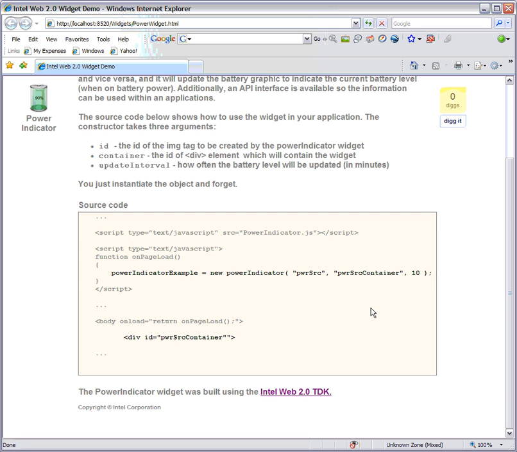Also, the last argument is the update interval in minutes. 10 minutes is usually the best. Power rarely changes that rapidly. We use 5% intervals in this widget, 95, 90, 85%, etc. So we don't have to really go find out more information that fast. So this is all you've got to do. You just put in this line of code and we'll take care of the rest.